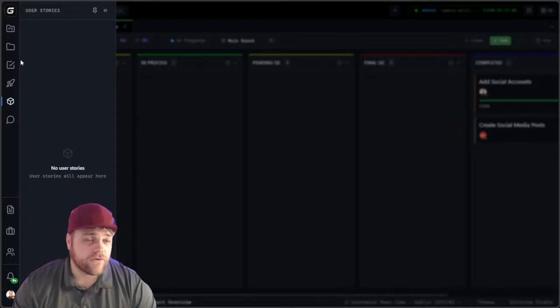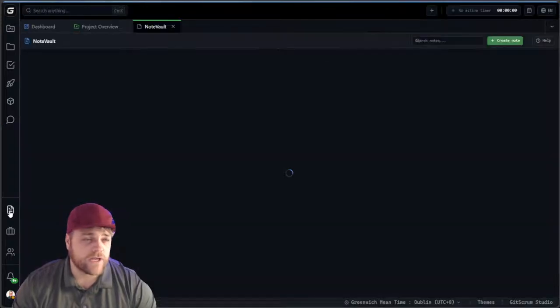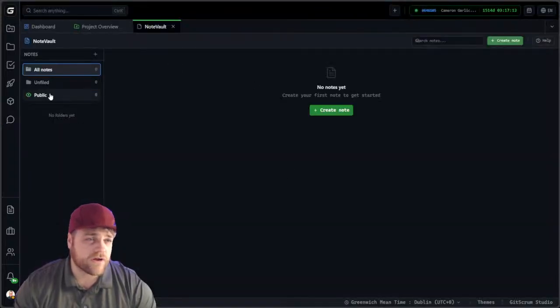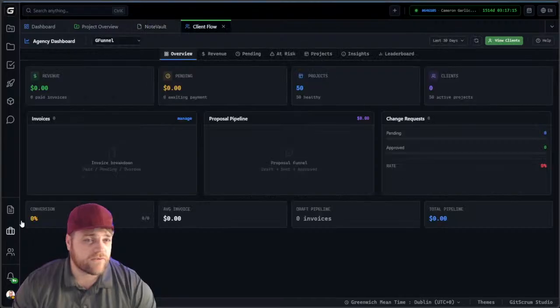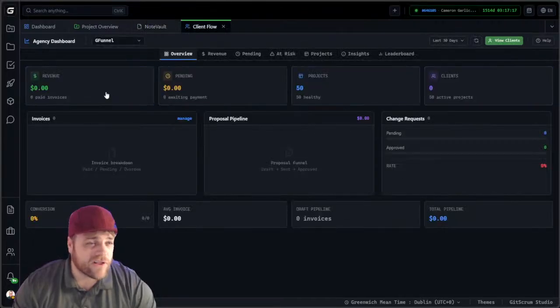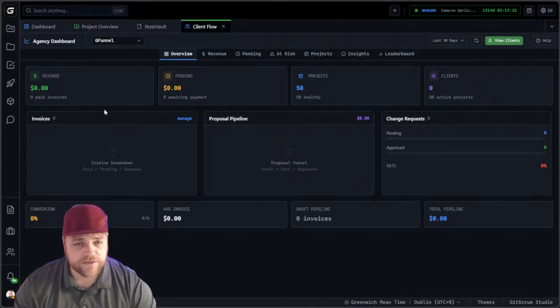We can access a user story. We can access any discussions that we may have. We can access any type of notes or documentation. We can access and learn client flow. So this is like an example. We can start seeing client flow based off of how many projects are going, based upon the revenue, based upon the cash collected, right? Quite a few things that we can do.